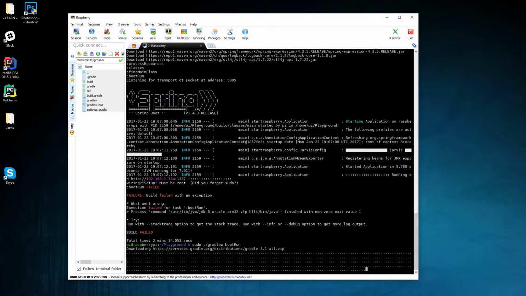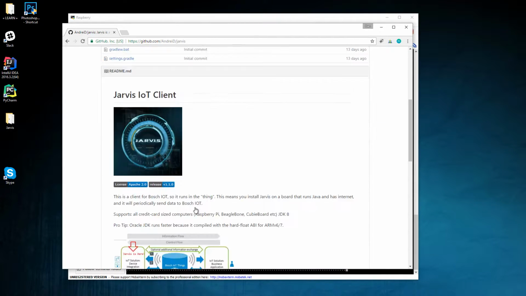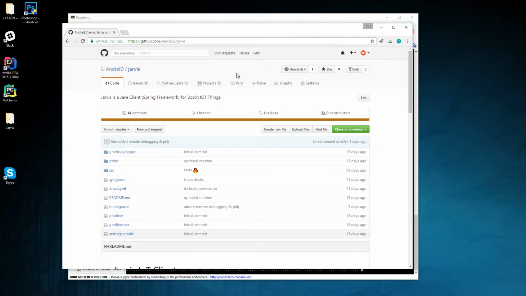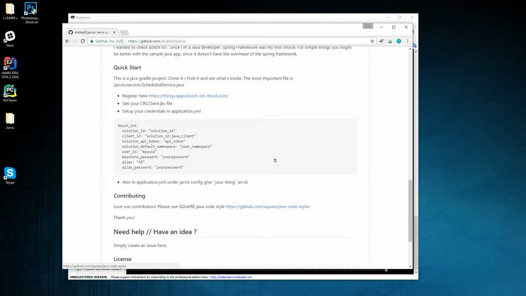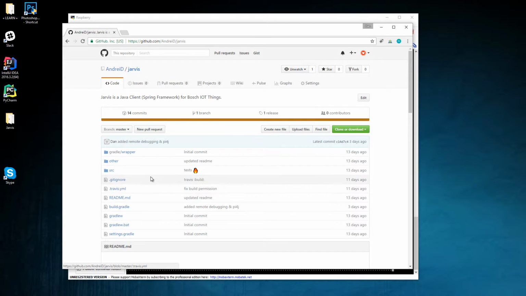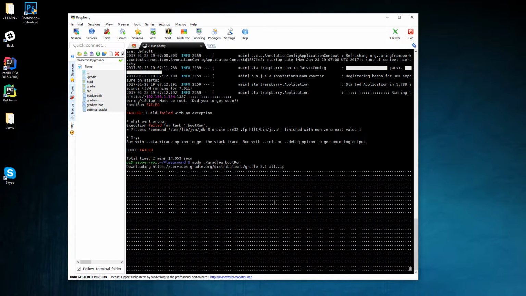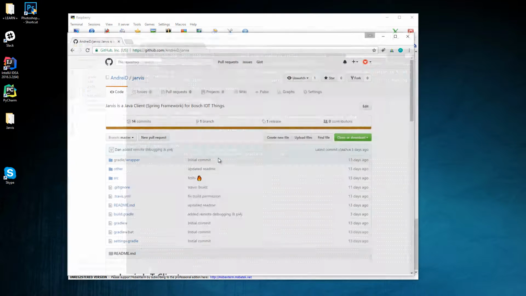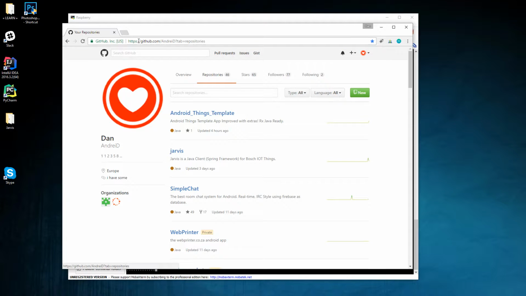And if you want, you can download the code here, github.com/andres/jarvis. And if you don't want to use the Bosch IoT things, you can just remove it from the Gradle file, but you can use the other parts too. Maybe I'll upload a sample on GitHub. So check my repositories. Better just go here on the Android tab, repositories, check what I have.